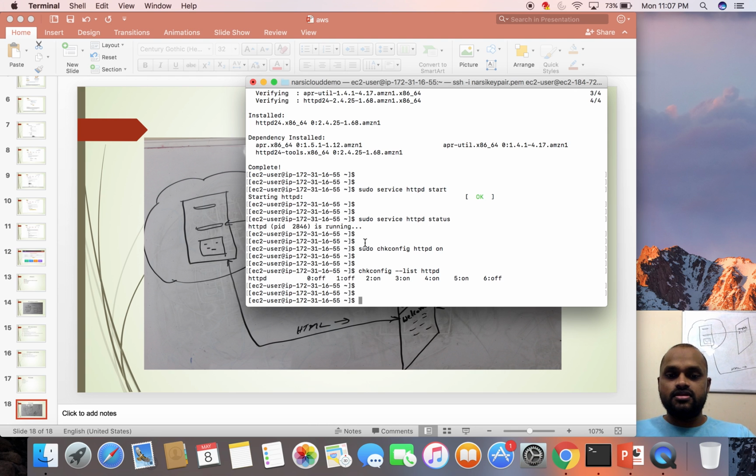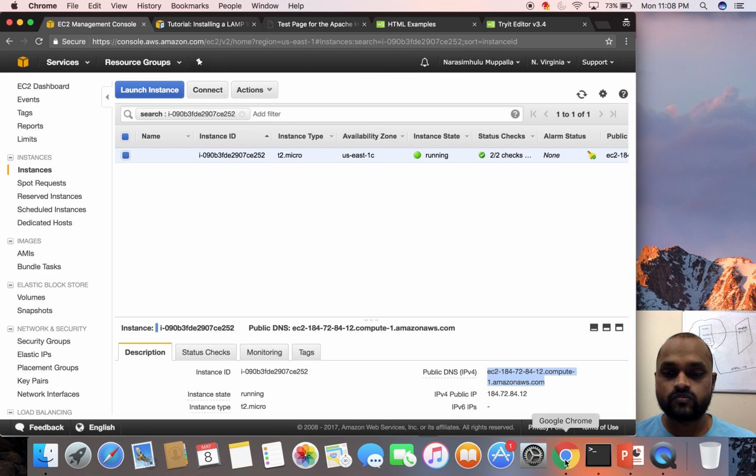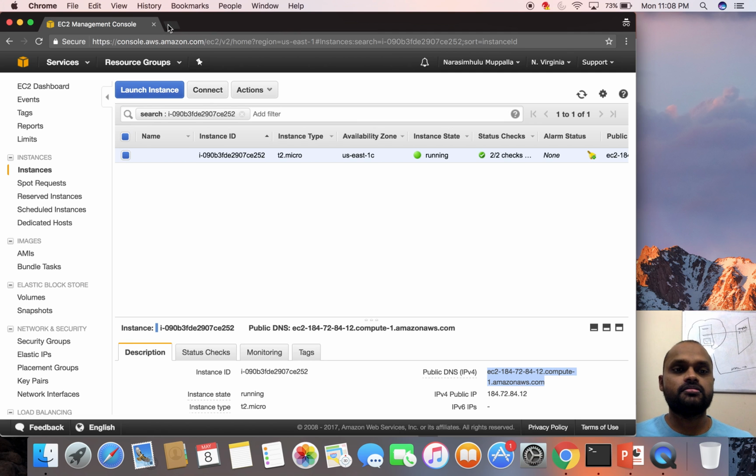So with just these steps, without having to create even an HTML page, you can try to access this EC2 instance by using the public domain, and you'll see the Apache web server test page. By default it will serve you the Apache test page, so that you can make sure that the server is up and running. So let's go to the browser, and let's close all this. Don't need them.